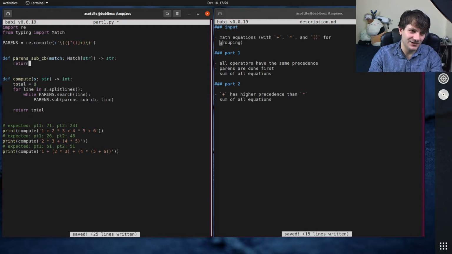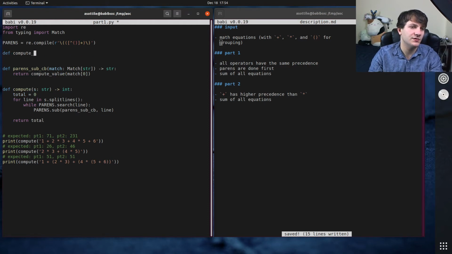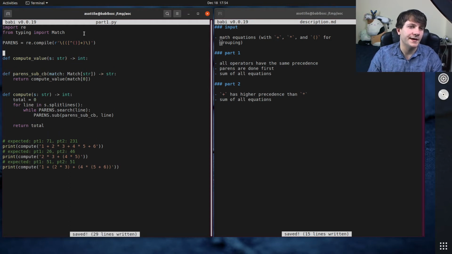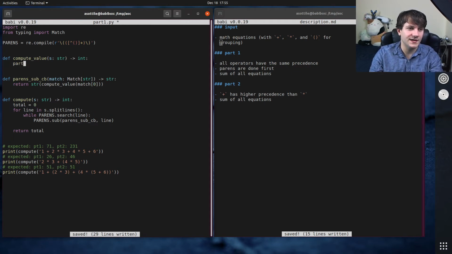I did return compute_value(match[0]), and we've got to define this function, def compute_value, which takes a string and returns an integer. So this is our case where we have no parentheses left, so we can just do the raw computation here. And of course, since this returns an int, we need to stringify this in our regular expression callback. And that just leaves us our compute_value function. So for this, what I did is I got our parts equals s.split. So this will split on white space. So in this case, you would get 5 and a plus and a 6.